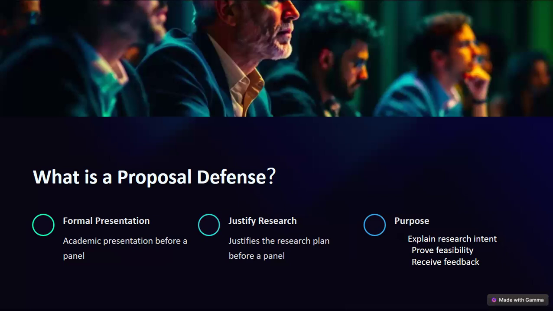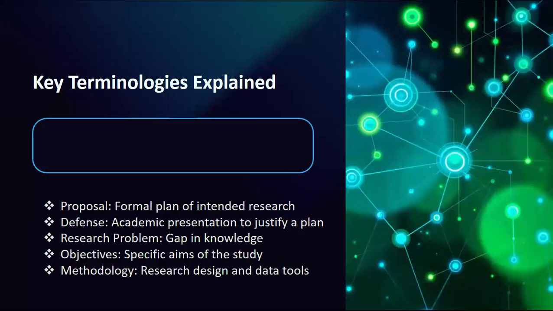It's also to prove that the work you want to do is feasible, okay? And it's also an avenue where you receive feedback from your lecturers and your supervisors, okay? More of your lecturers because you would have been dealing with your supervisor. But the main purpose is to explain the intent of your research, to prove that it is feasible, and also to receive feedback from the panel.